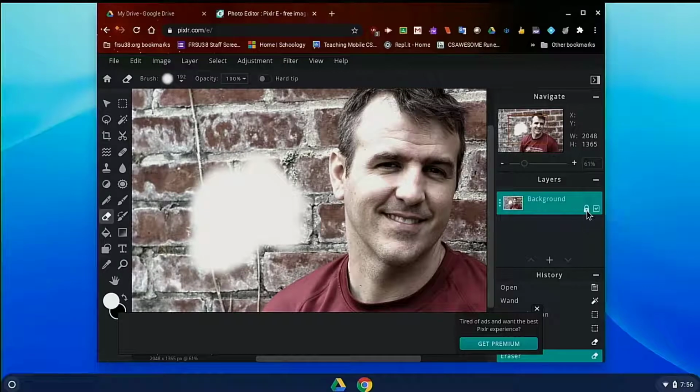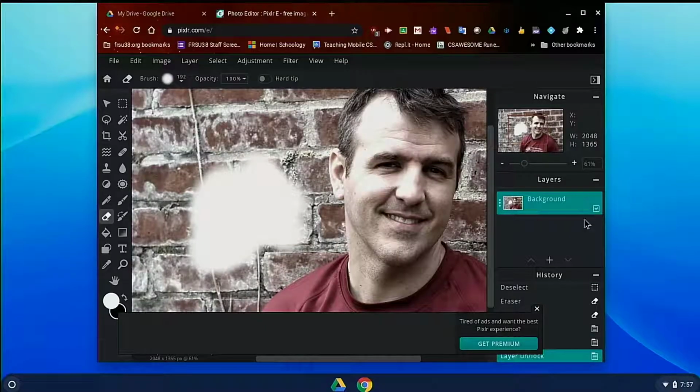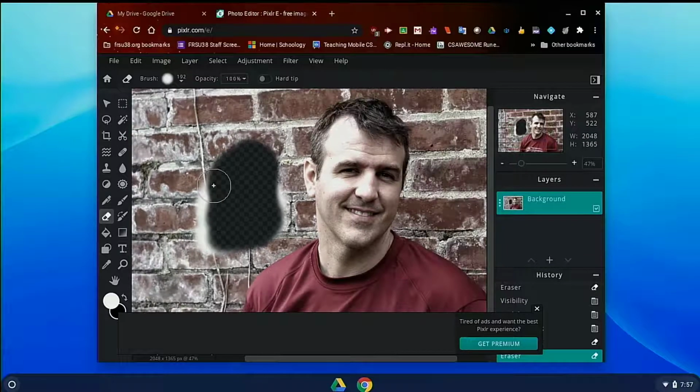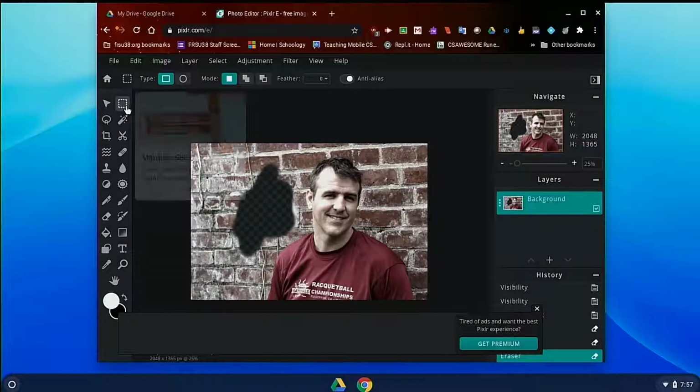So double click the little lock mechanism over here on your layer. Notice the checkbox turns it on and off. Double click the lock. So you're unlocking the layer. So when you take your eraser and start erasing, this is what you get. You get checkers. Checkers means transparency, meaning whatever you put behind here will show up. And for this exercise, we're going to erase the entire background.